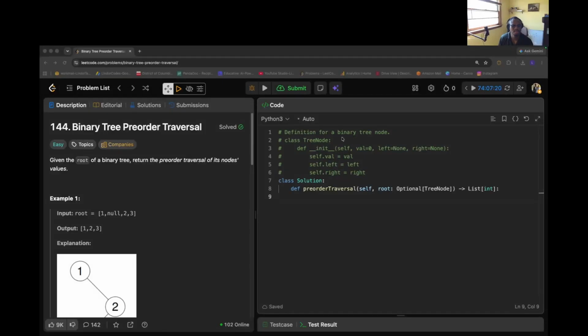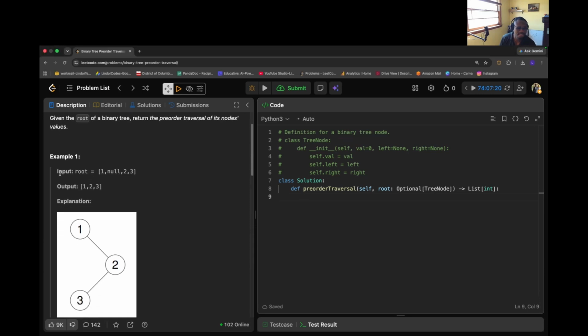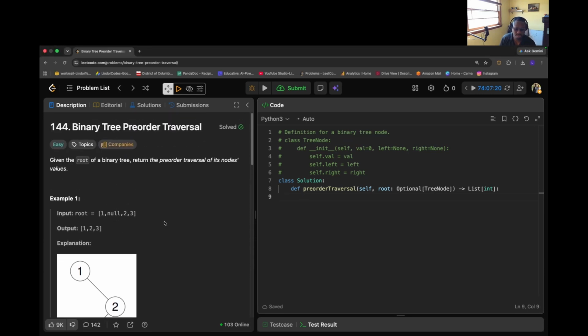Hey there, let's solve LeetCode 144 binary tree preorder traversal. Given the root of a binary tree, return the preorder traversal of its nodes' values. So I will skim through this here and then I'll explain what the preorder traversal is on the whiteboard, right?